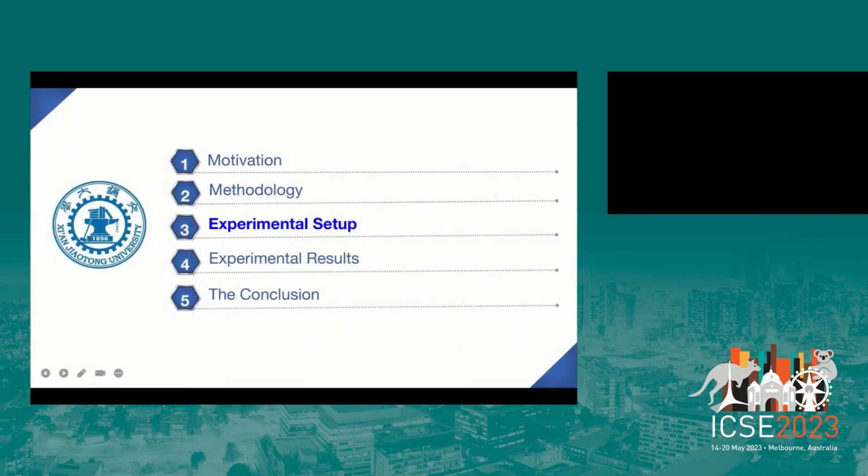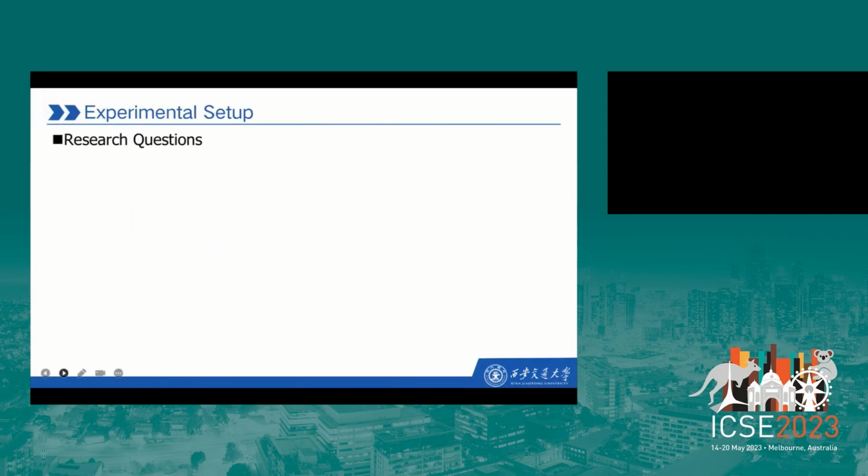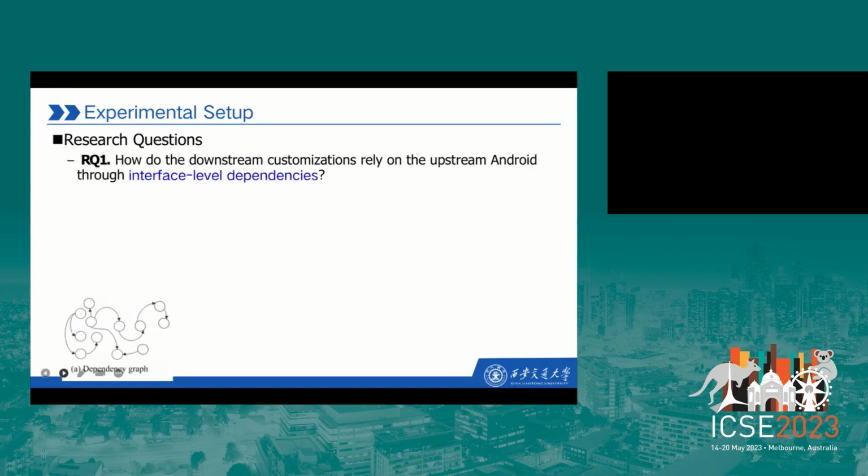Before the implementation of our experiment, let me introduce our experiment setup. We will study 4 research questions to demystify the dependencies between downstream Android customizations and the Android framework on which the customizations are developed. The first question is, how do the downstream customizations rely on the upstream Android through interface-level dependencies? With a clear design boundary indicated by the interface-level dependencies, the downstream can easily evolve with the upstream.